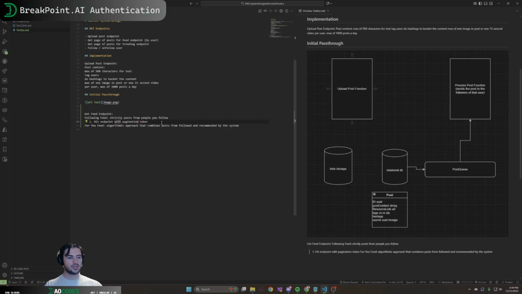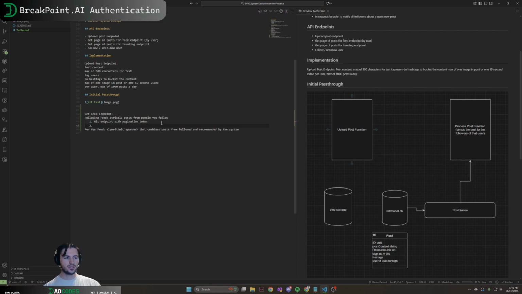Let's do a little numbered list. You always love some numbered lists. So it's going to hit an endpoint with a pagination token, and then it's going to go against the user's ID, which connects to the foreign key of the follows. So we're going to want to index.